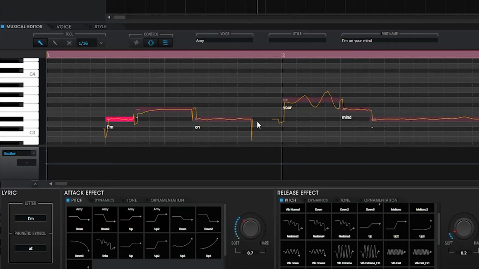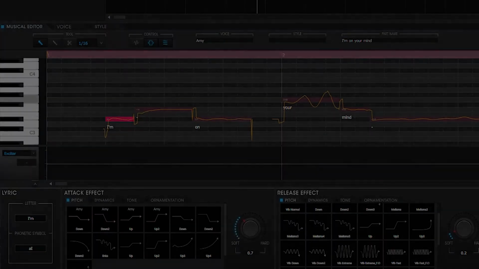A new feature in Vocaloid 5 is also the possibility to add vocal effects on your Vocaloid. Personally, I don't use these functions because I like to use the effects that are available in my DAW as sends. More of this in another video about mixing with Vocaloid.